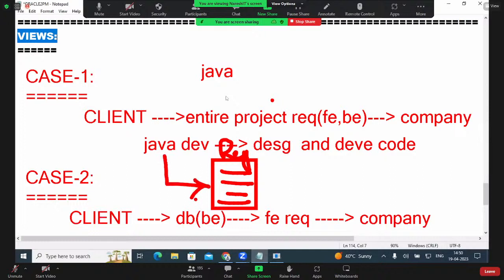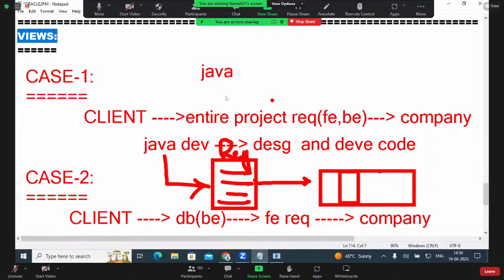When I want to design, I'm writing some code also. But this registration form, whatever data the user is sending or submitting, you need to save into one table or not? Yes or no? Have to save, yes or no?